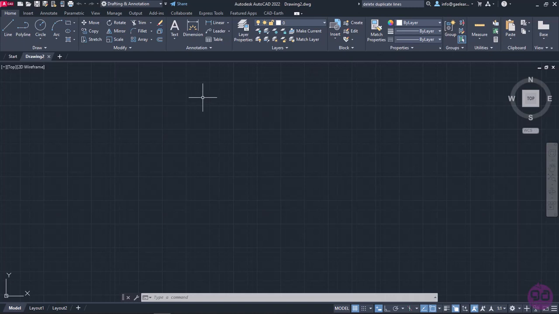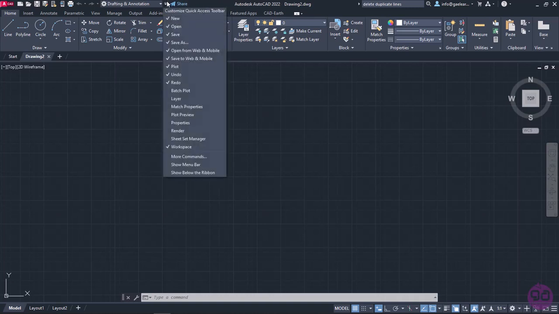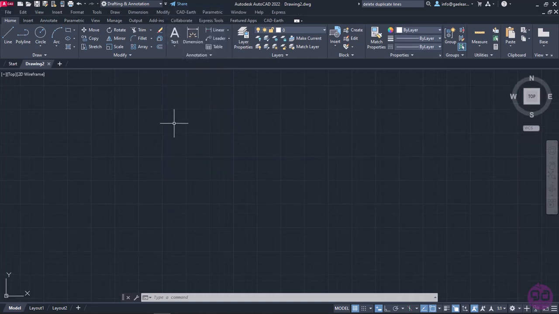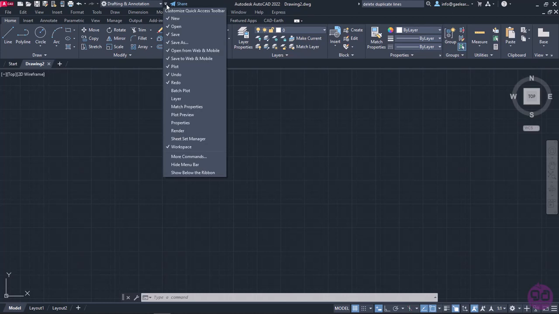Below the Quick Access toolbar and the title bar is the menu bar. If the menu bar is not visible, as happens in my case, all I need to do is click on the arrow in the Quick Access toolbar and select Show Menu Bar. Notice that the menu bar appeared. I can hide it again easily if I want to, just by clicking on the arrow in the Quick Access toolbar again and selecting Hide Menu Bar.